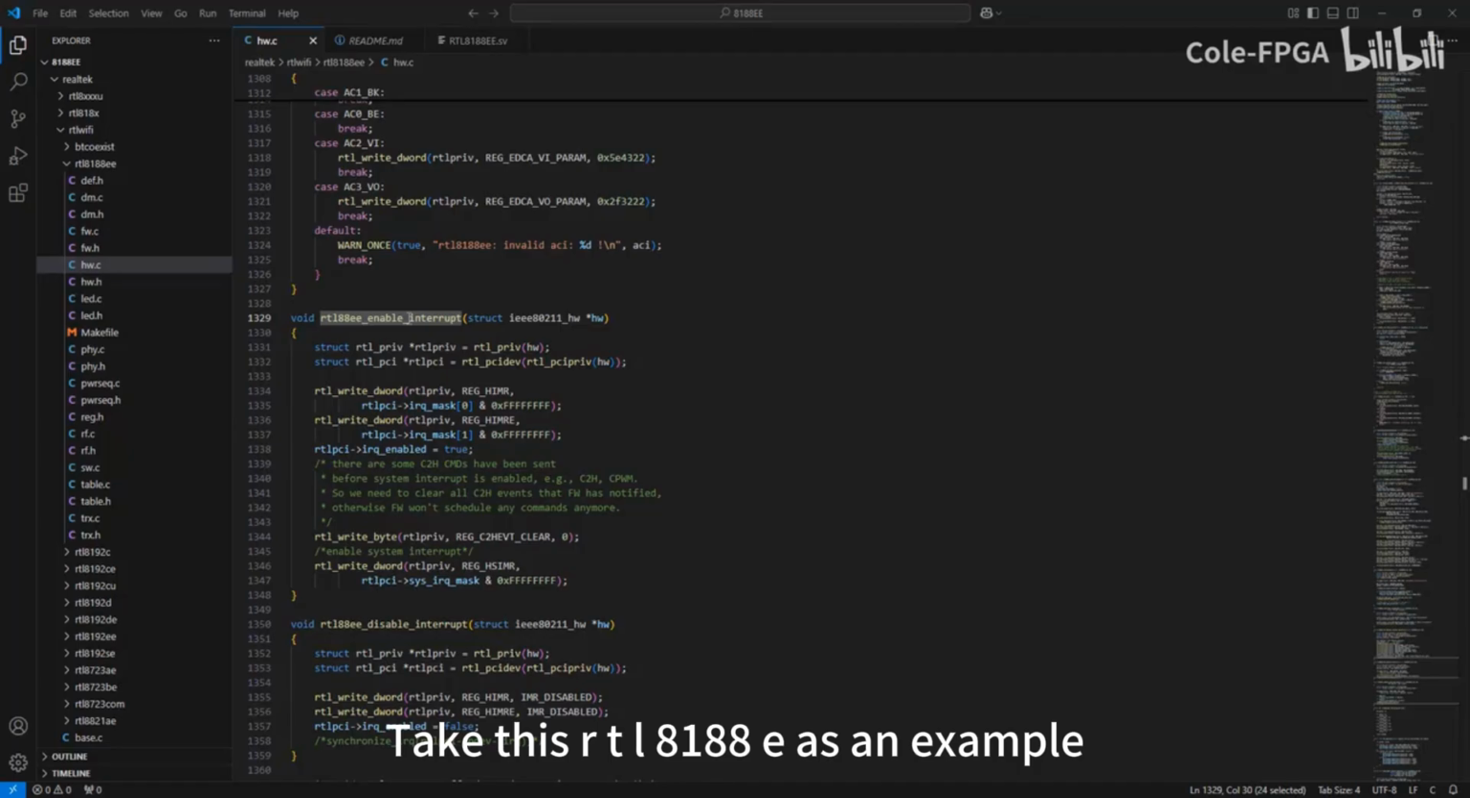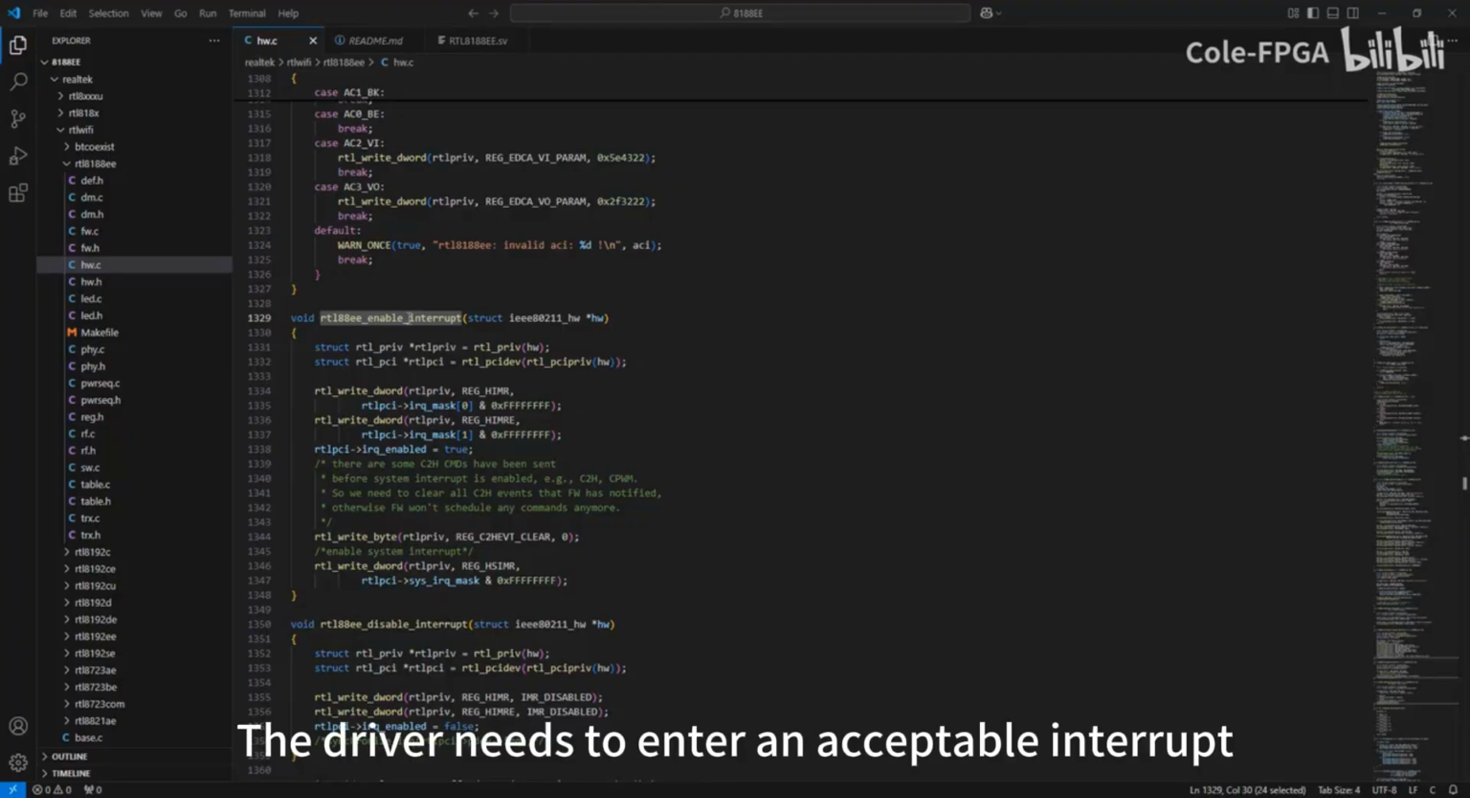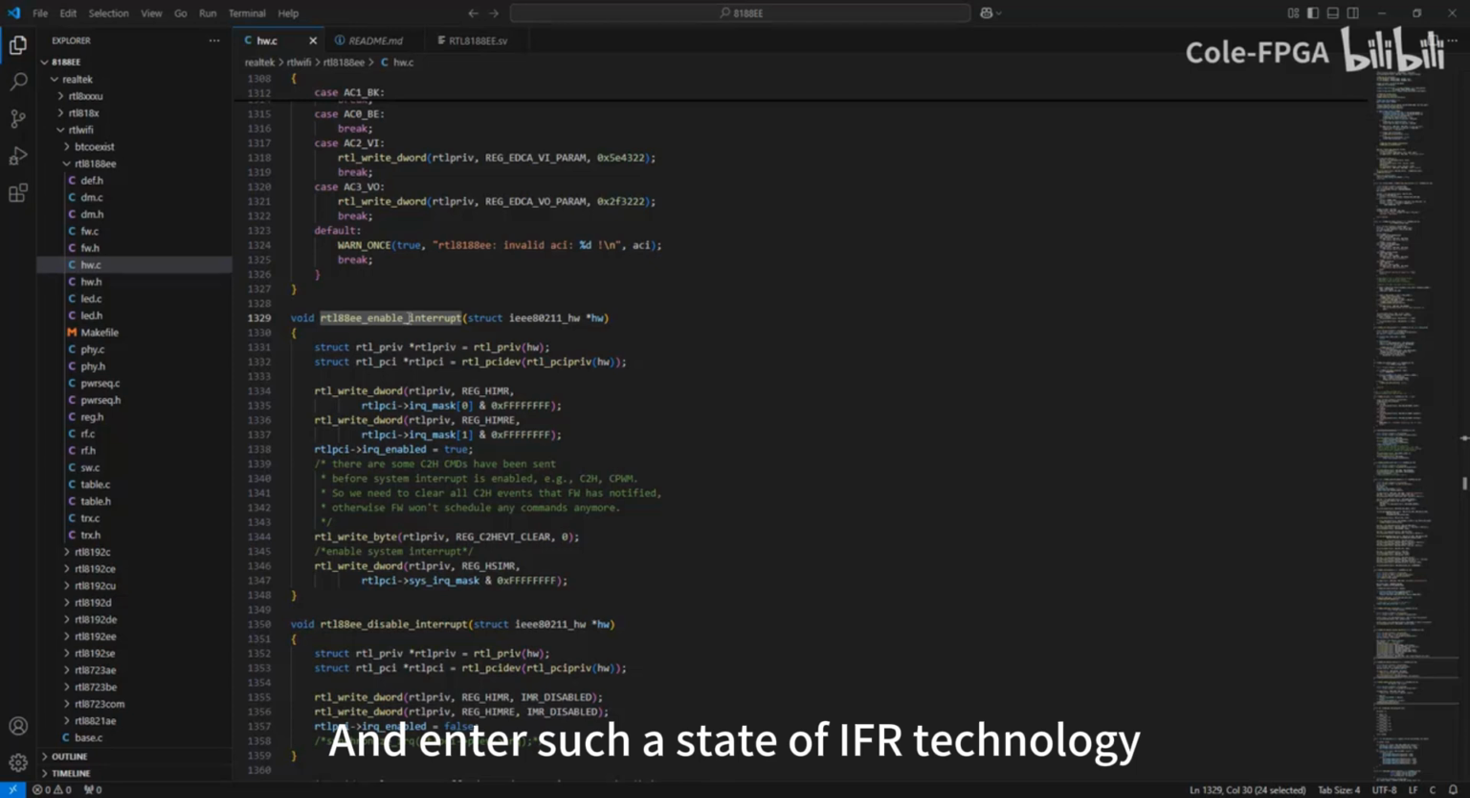Wi-Fi interrupts. Take the rtl8188ee as an example. What about its interrupt? In fact, it is a phased process. First of all, the driver needs to enter a state where it can accept interrupts.